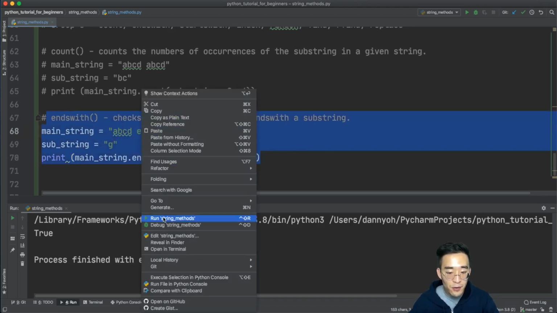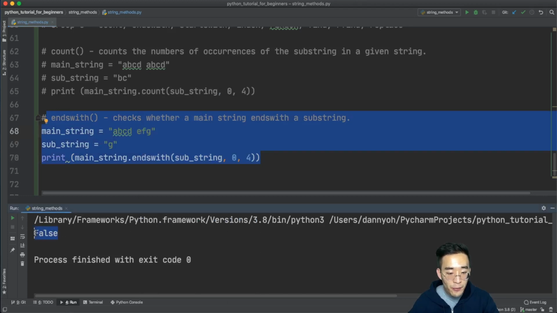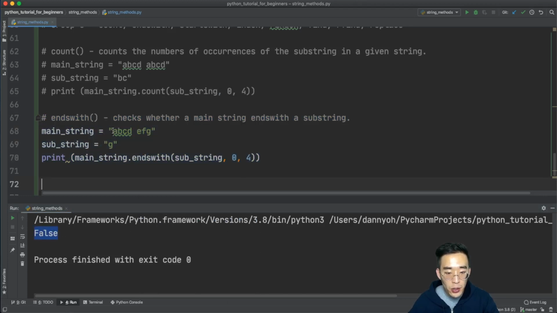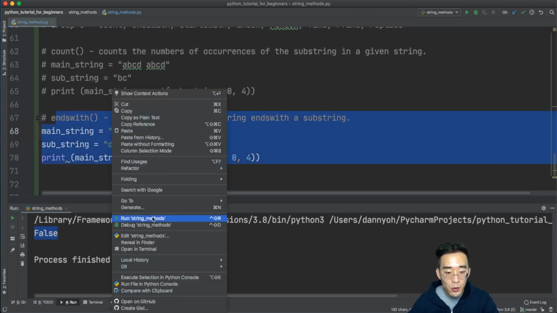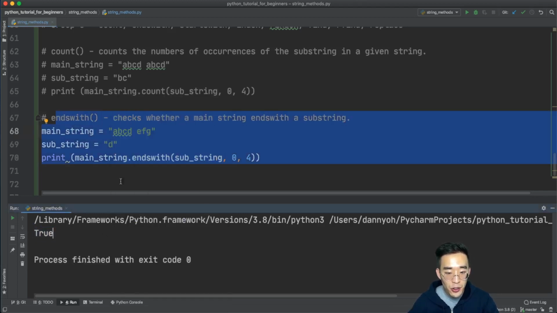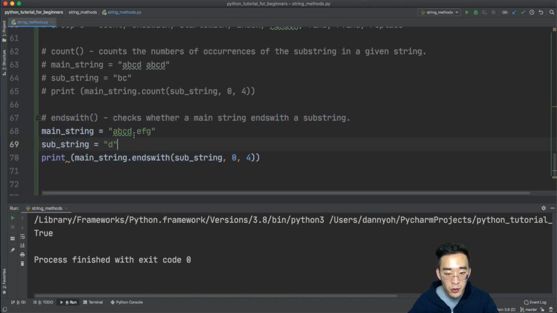Let's run this as is for now. You will see it returns False, because you are only searching from here up until this point and there's no G here, so it makes sense that it returns False. Then let's try to change this to D, and if I run this one more time, it's going to return True, because we are only searching from here to here, and the last character is D, so this string actually ends with D here.